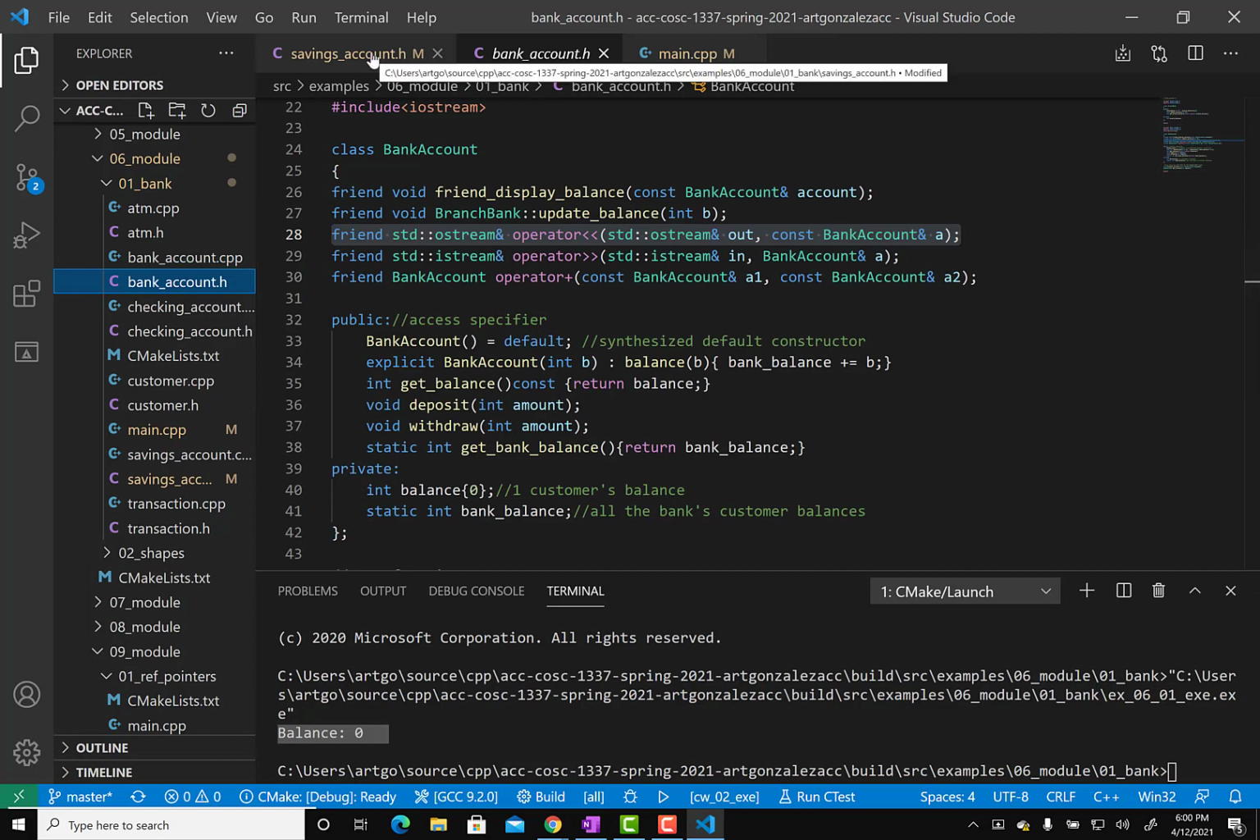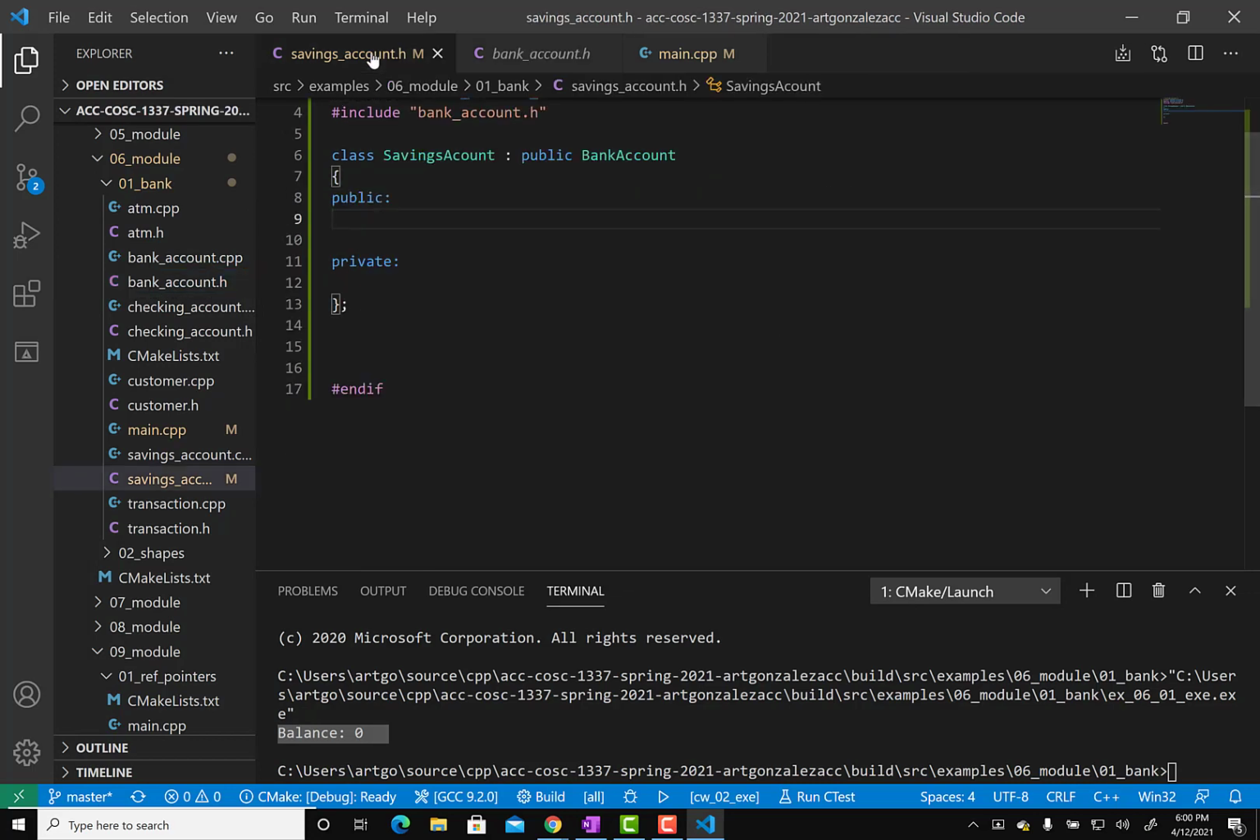So let me open the bank account header, and what happened here? We don't have any constructors. So how did this work? What did C++ do for us here in the savings account class? In the context of constructors, it did something for us. Can someone tell me? It created a default constructor for us. That's why.